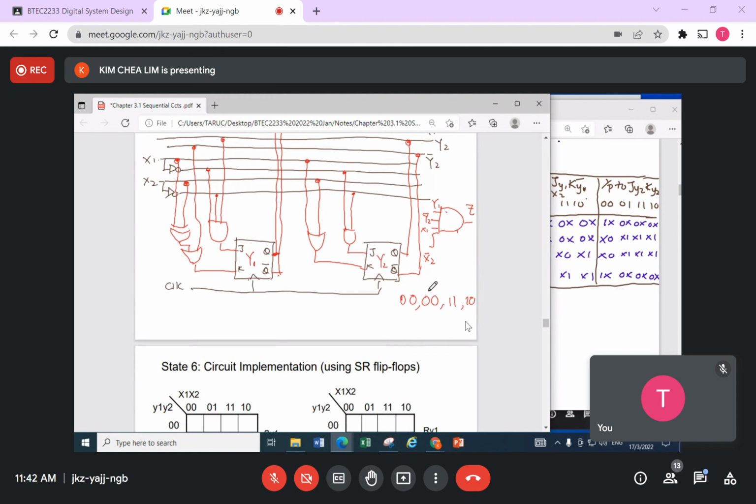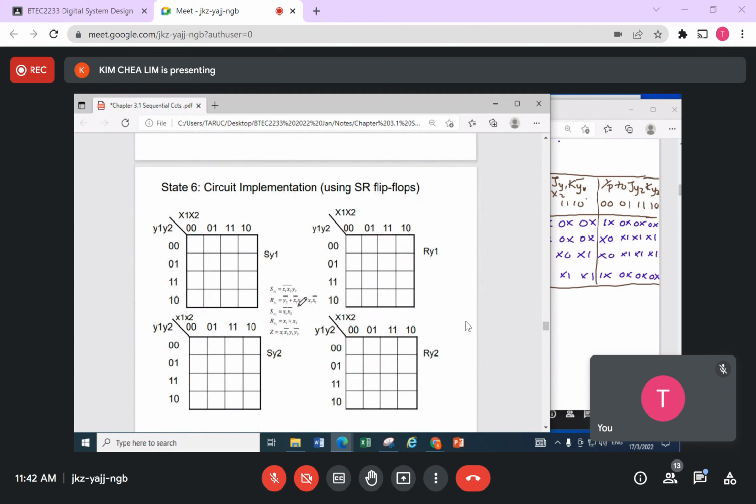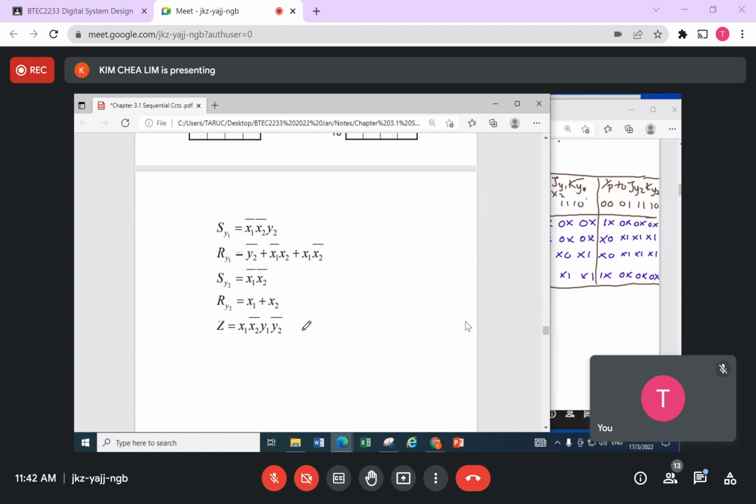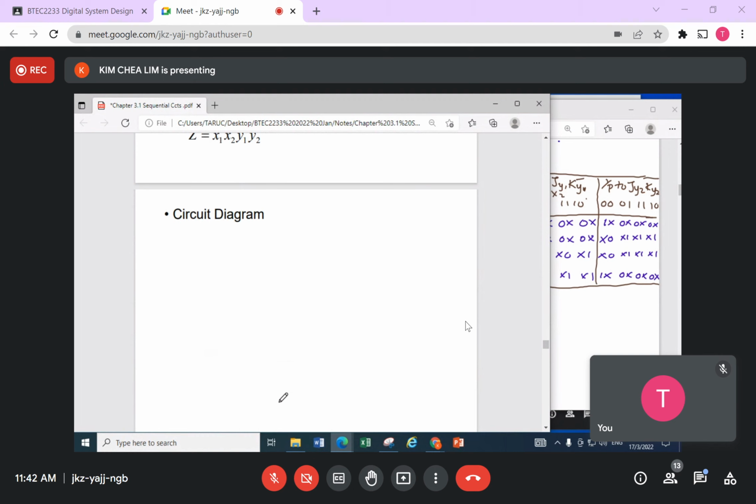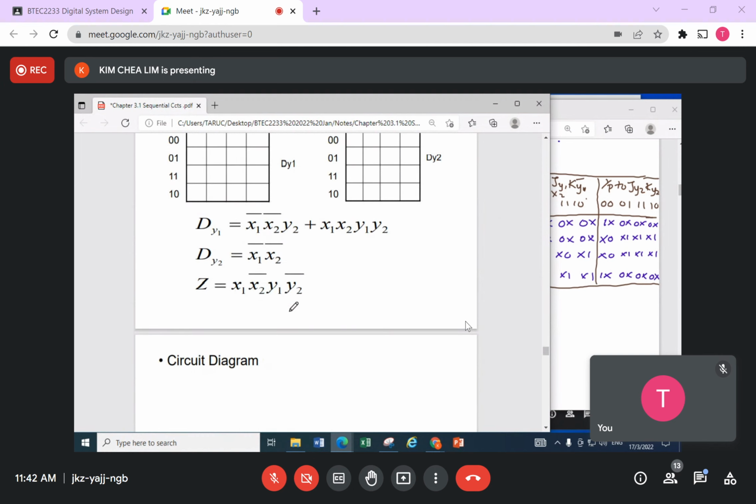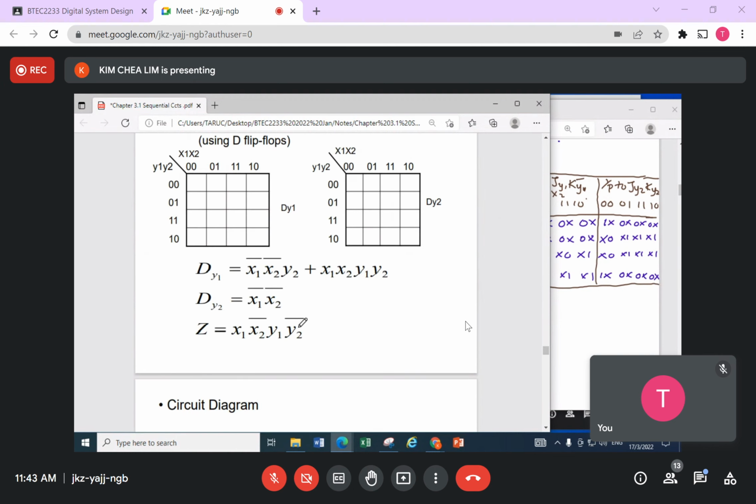Okay, so this is using JK. Same design, I can make use of SR to complete the design, and these are the expressions that I'm going to obtain. All right, and I can also use the T flip-flop. You find that it's more complex, because the T flip-flop got only 1 input. You see my output here never changes because my output never depends on the flip-flops, and at the same time I can also use D flip-flops for this design. All right, and then after getting it, of course, draw diagrams.